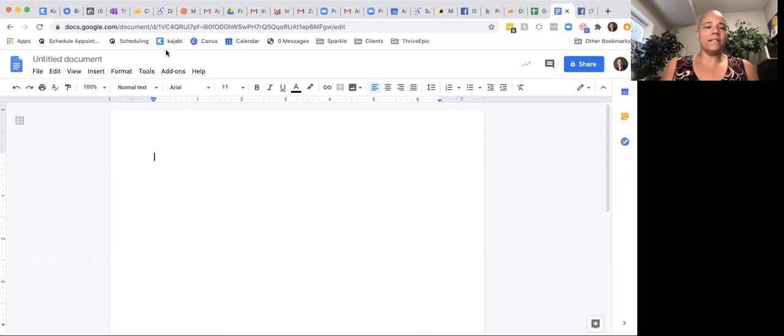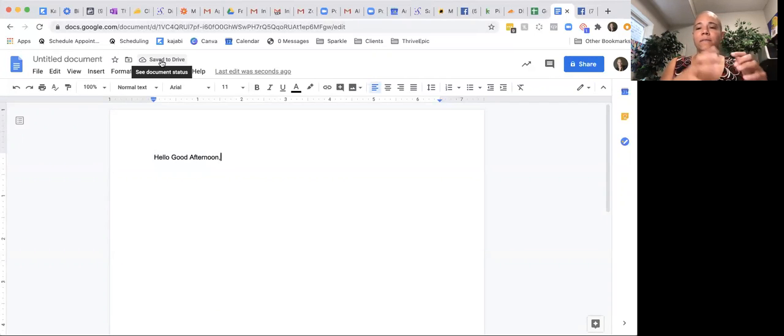So here it is. The great part is Google Docs saves all the time. So if I type anything in here, we're just going to start. Hello, good afternoon. And you can see right up here, it says saved, and it saves it to the drive. You get a drive with Google automatically for free. I think now they give 15 gigabytes for free to everyone. And if you're just doing things like documents or spreadsheets, that is a lot of storage. If you're starting to store photos and videos, it's not very much storage.